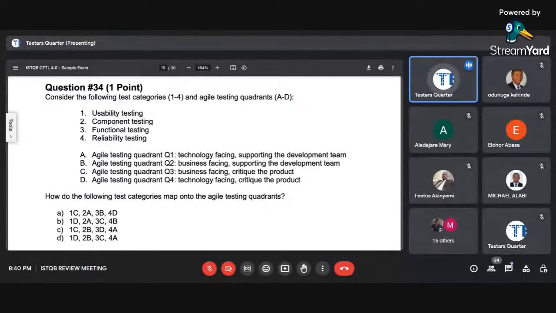So we have agile testing quadrants A, B, C, D. For technology facing and supporting the development team, which of the testing categories do they do? For business facing and supporting the development team, which of the testing categories do they do? For business facing and critiquing the product, which of the testing categories do they do? And lastly, for technology facing and critiquing the product, which of the test categories do they do? So you map it together and then you pick one from A, B, C, or D.